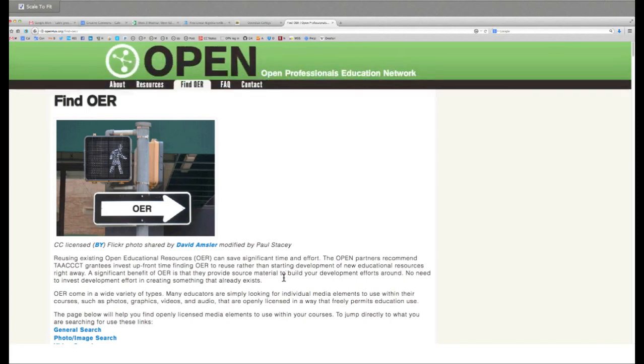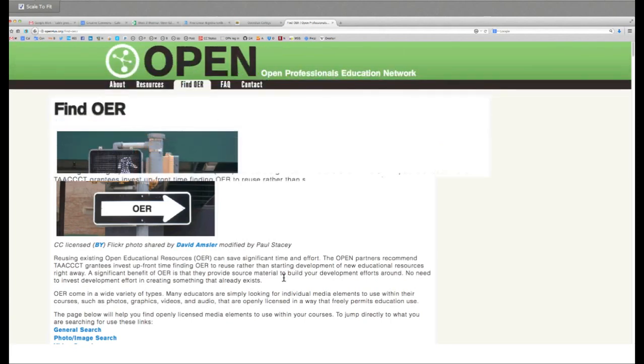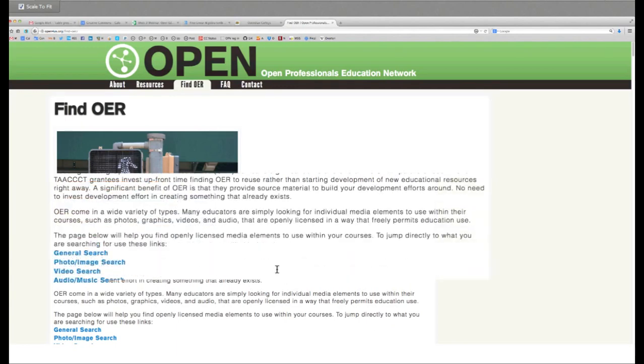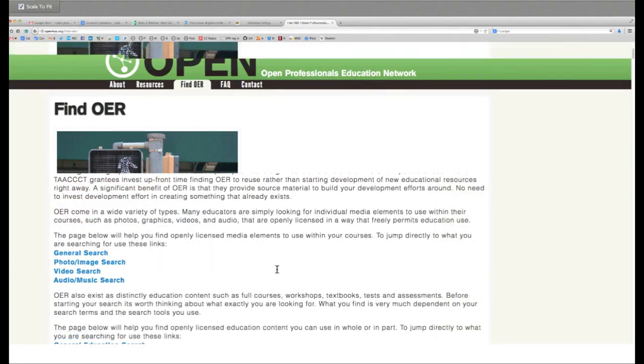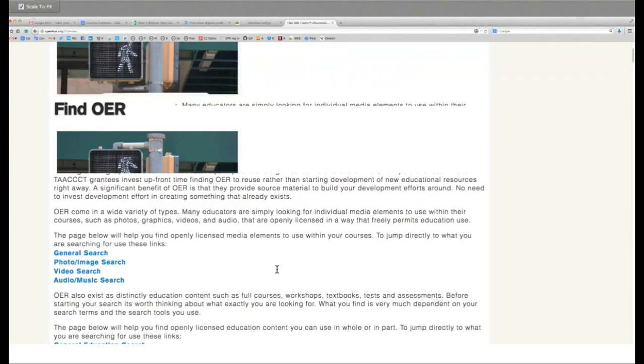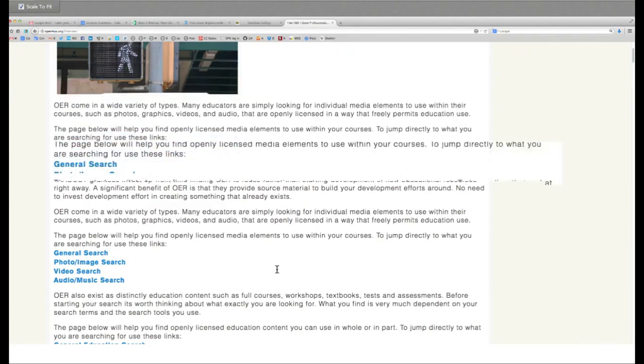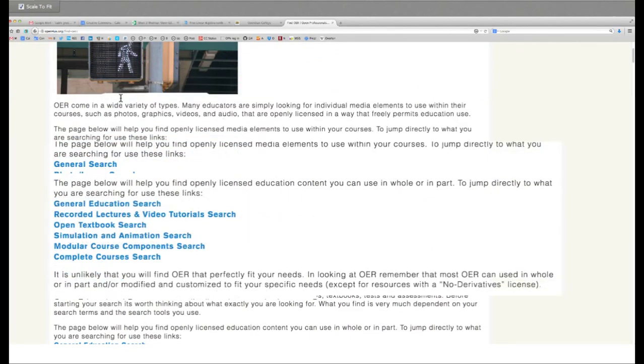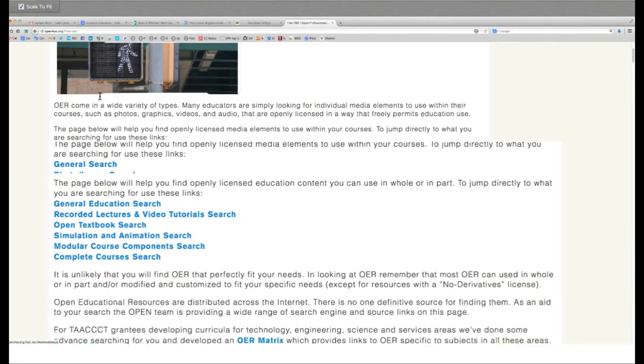Anyway, we're working with all these community colleges in the United States. We're building all this stuff. And they asked us, gosh, what is OER? And most importantly, how do we find stuff? So let me make this a little bit bigger here. You'll see on the screen it says, what are you looking for? Do you want a general search of OER?